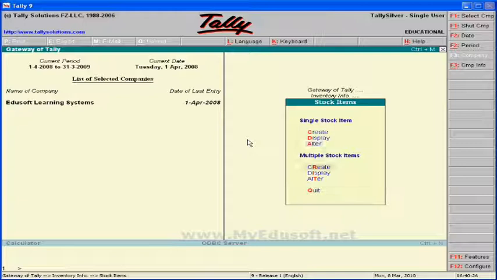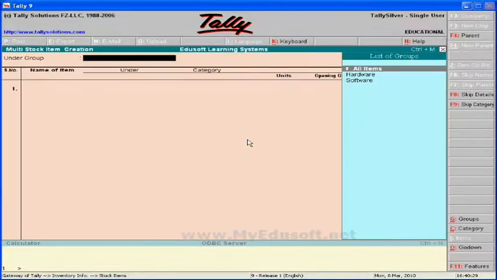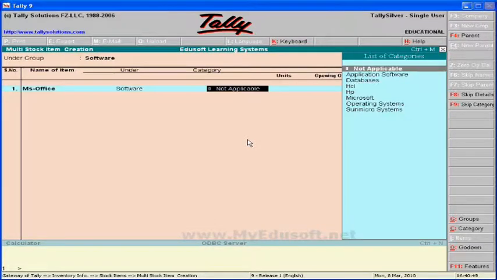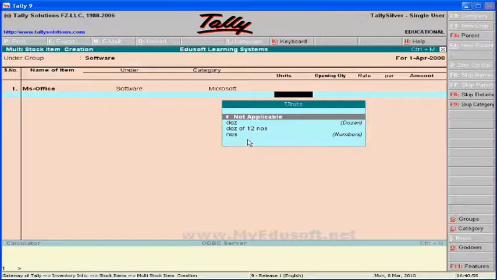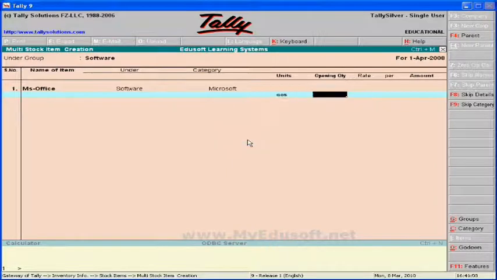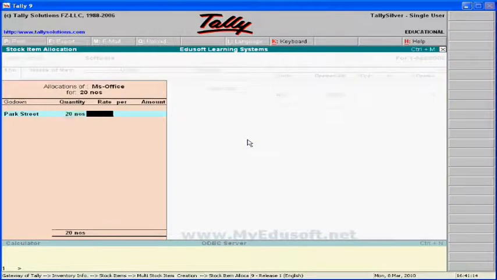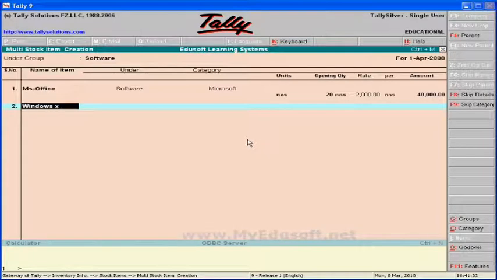By selecting multi-stock items, we can create large stock items at the same time. Under group, I am selecting software. Name of the item is MS Office. Under software, category is Microsoft. Units, I am selecting numbers. Opening quantity, I am giving 20. Here I am giving Park Street. Rate 2000 rupees.